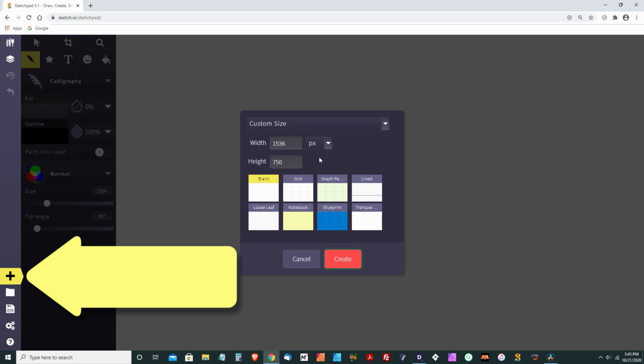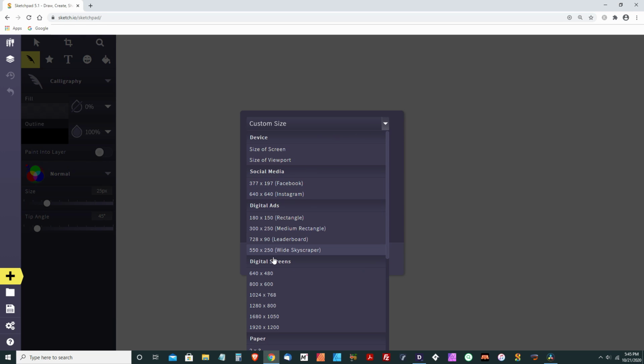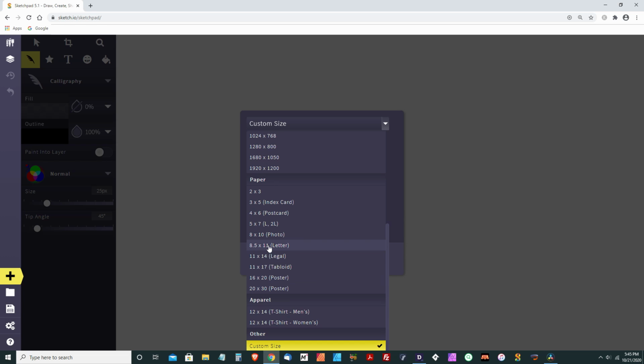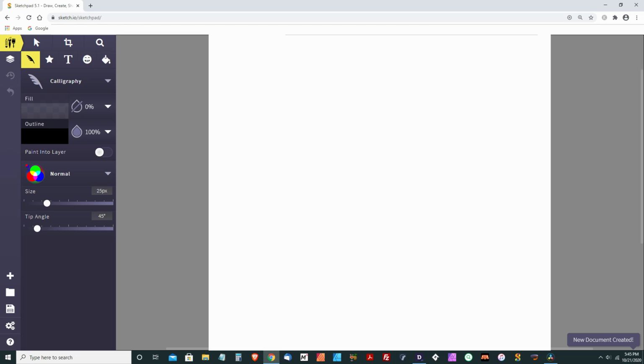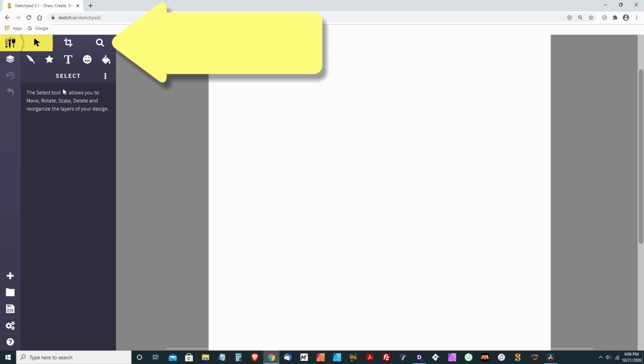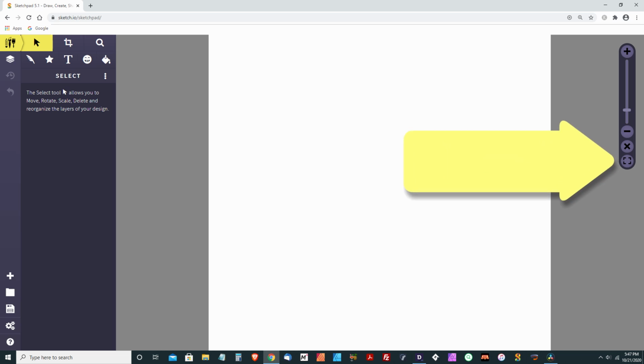We need to make a new project. You do that by hitting the plus button. Next step is to resize it. We want it to be 8.5 by 11 and of course a blank page. It's a little bit too big to view the whole page, so we're going to reduce it down in size. That button will make it fit to the screen.